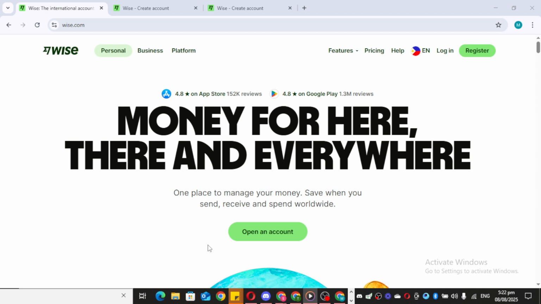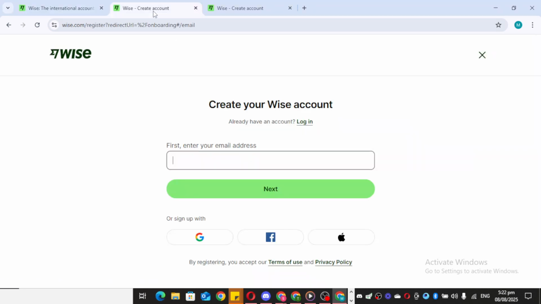First, you'll need to open the Wise app or navigate to their website. Once you're there, look for the option to register. Click on Register to begin the process of creating your Wise account. It's important to use an email address that you have easy access to, as this will be the main point of contact for your account.